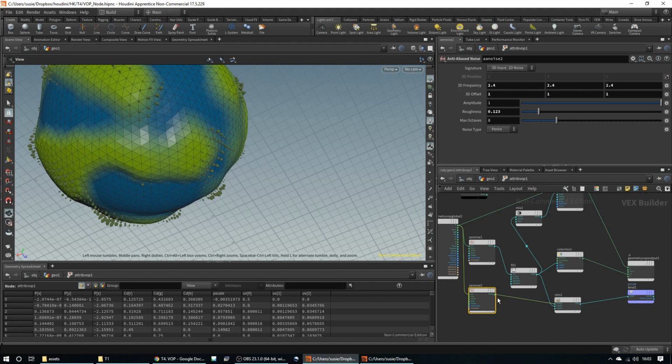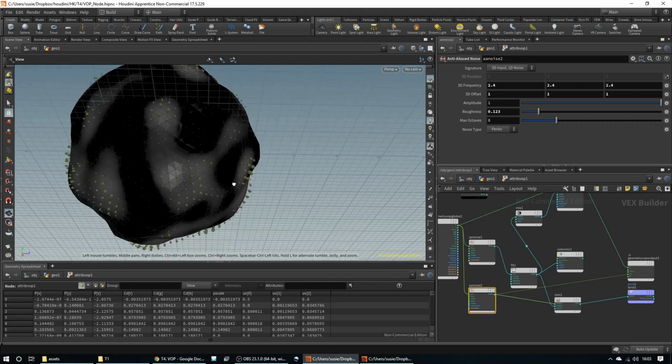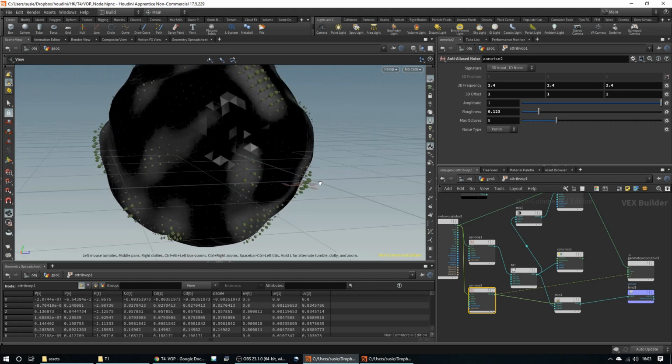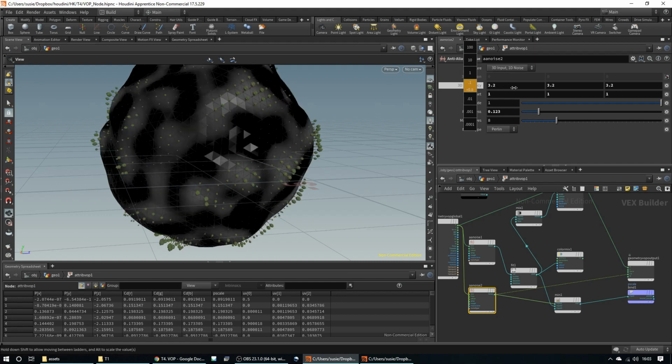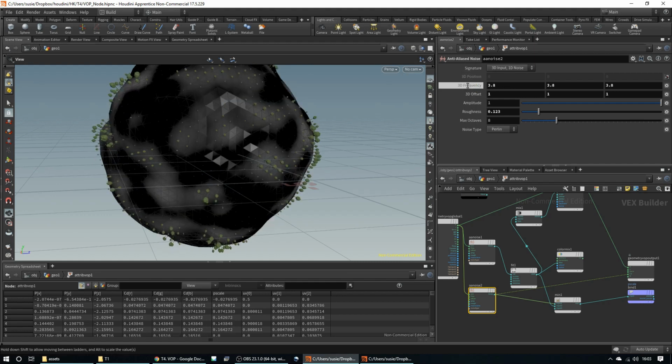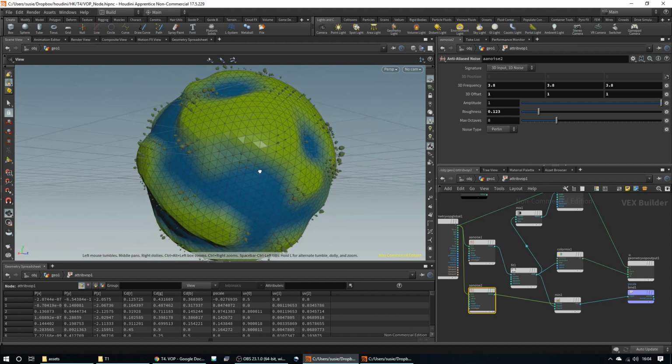If you want to know what's going on, it can be helpful just to temporarily plug this into the color node. Now you can see what it is that's actually driving those values. Turn the frequency up a bit more. So you can see there's a lot more randomness going on there. Put our original color back in. And let's turn everything up a bit.